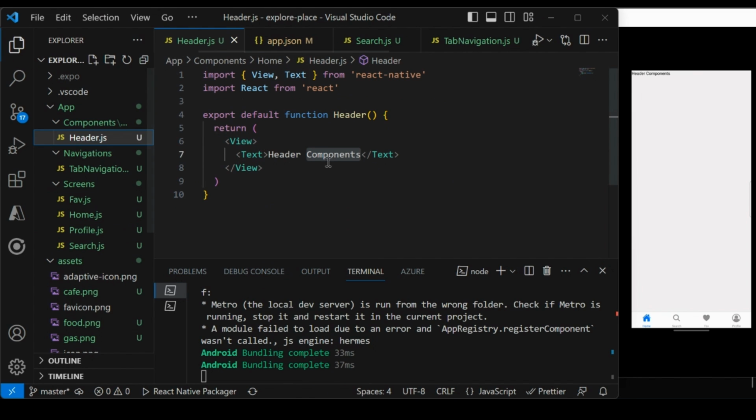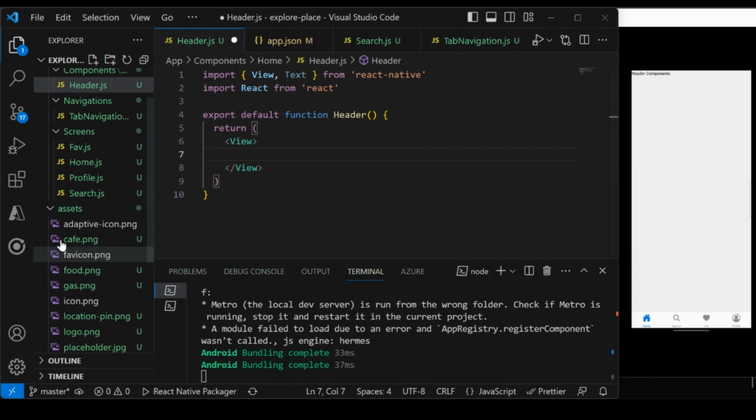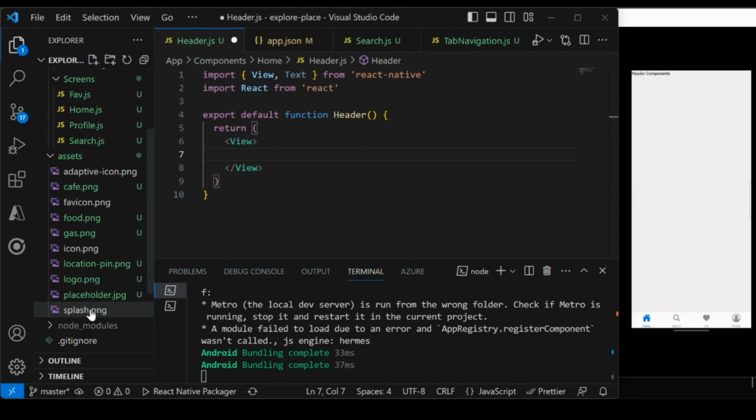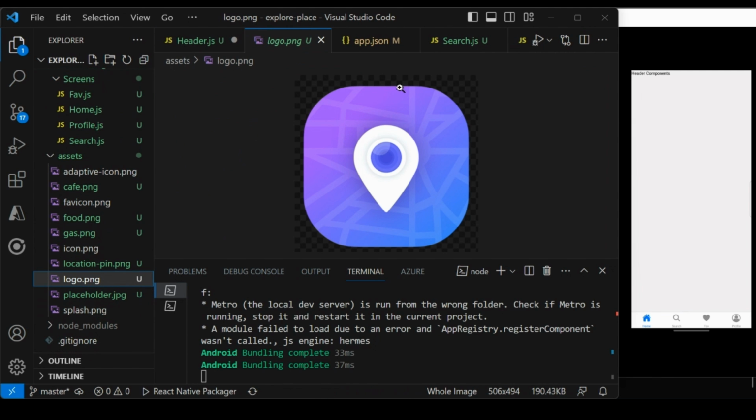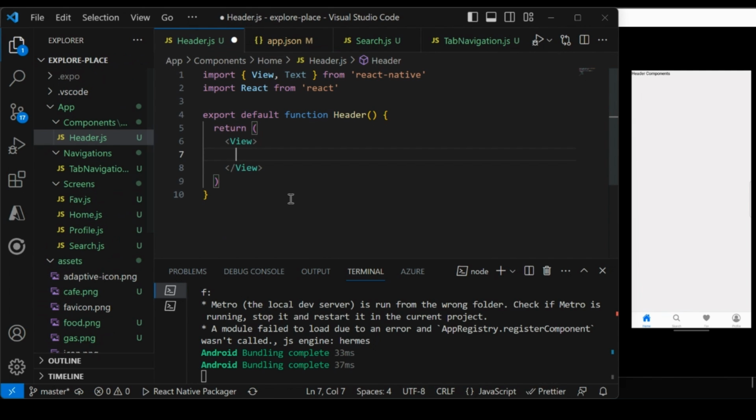Now let's go to the header.js, and here we will add our code. I already added some assets, which are the images. For example, I added logo.png, which is our logo, and it will show like this. You can access the source code and all the assets from my GitHub source code. The link is in the description, you can check it out anytime.